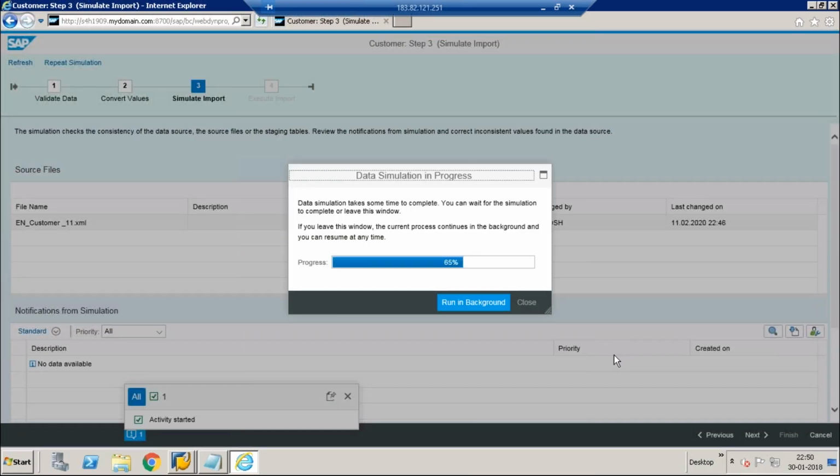Okay, it is running in the backend. This time, whatever input you have given in the file, the system will try to simulate. It will not post the record, it will just try to post into the tables and see if the values are correct or not, or else it will give you an error. Okay, so I'll close this.